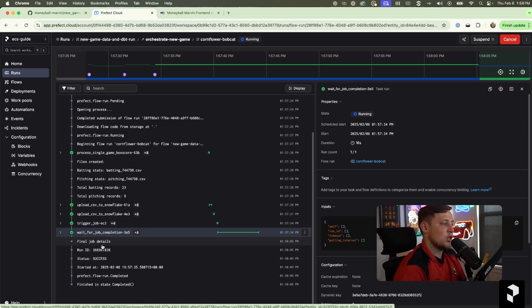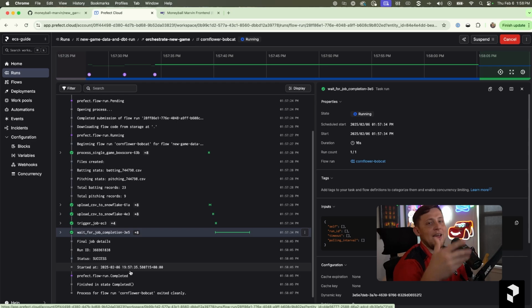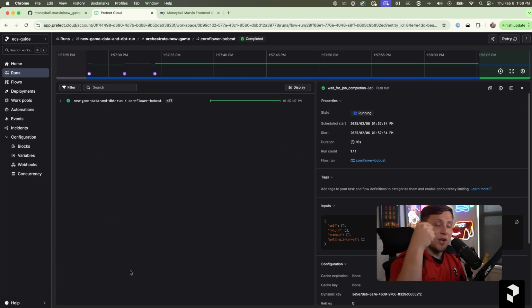So you can see the final job details. That was the DBT job run ID. For this one, the status is successful. It started at that time. So our Prefect flow run has completed, and it has now exited cleanly. So this thing finished running successfully. Now we've actually uploaded the game data into Snowflake, and we've run a DBT run to merge that new game data into our actual full season data.